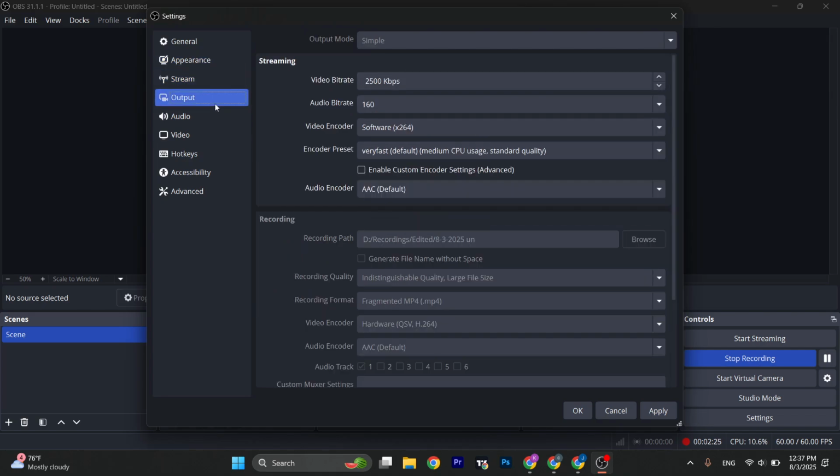Head over to output, and inside of streaming option, you need to select the streaming video bitrate and the audio bitrate. You can increase and decrease this based upon how you want your quality to be. Higher the numbers, the better the quality. But also make sure to look at the settings on your desktop or your laptop from where you're streaming.